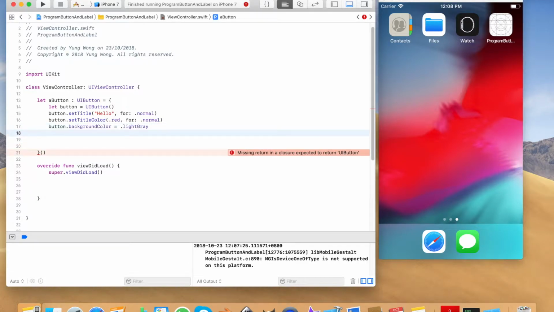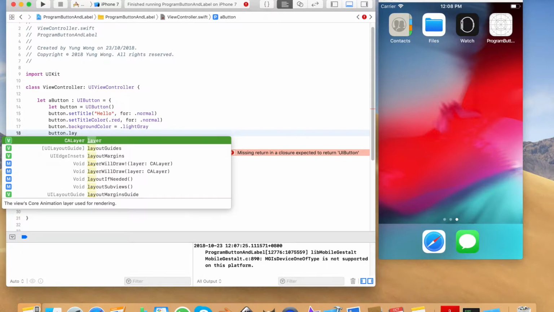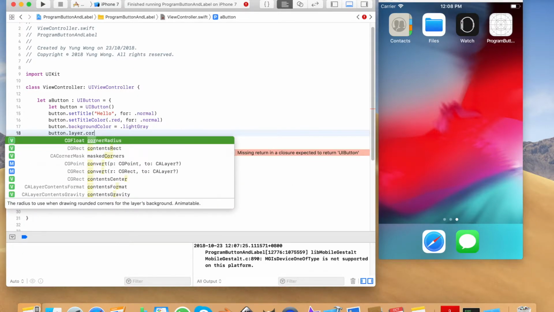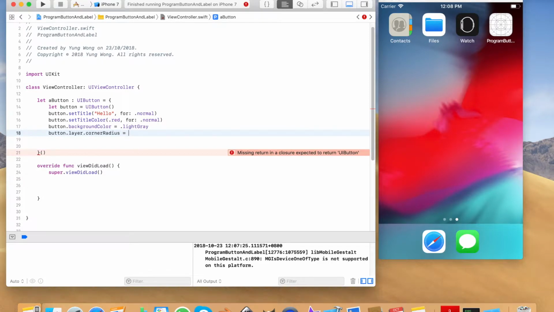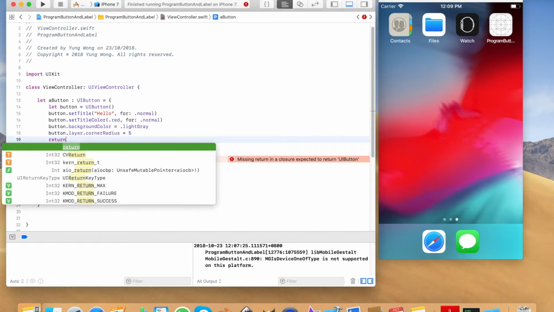With that, some people may ask, how can I put a round corner on the button? It's quite simple. Make sure you remember when you pick the button to select layer dot corner radius equal to any number you want to put there. The bigger the number, the rounder the button. Some people even play the trick: they put a big number there and make the button look like a circle button. So you are ready to go.